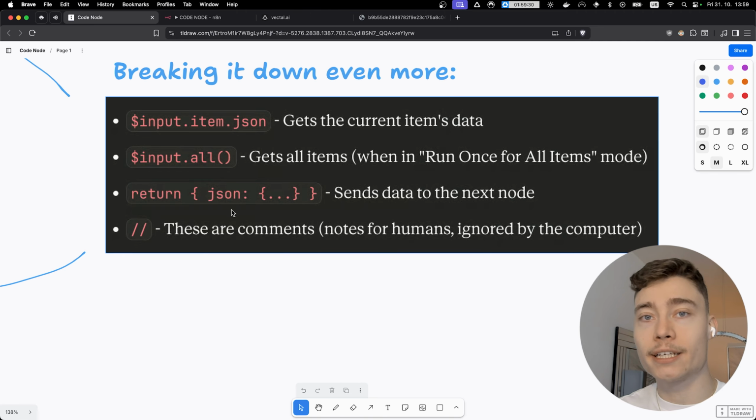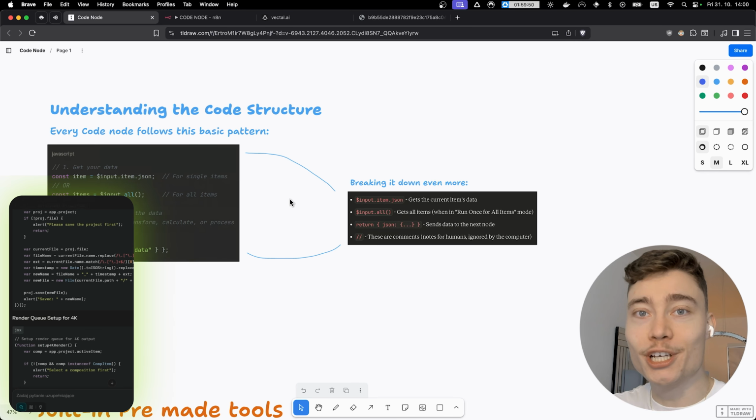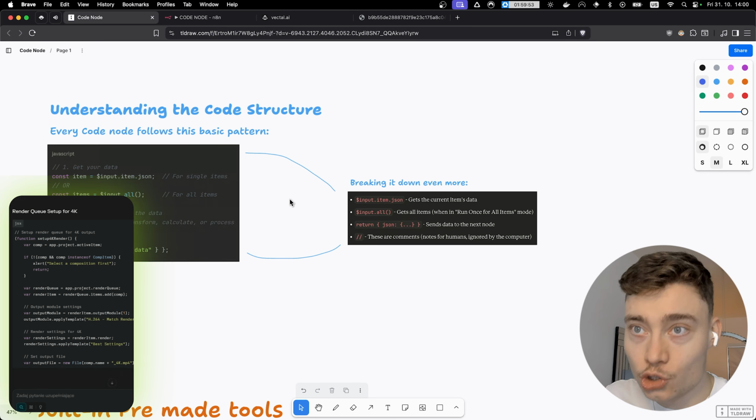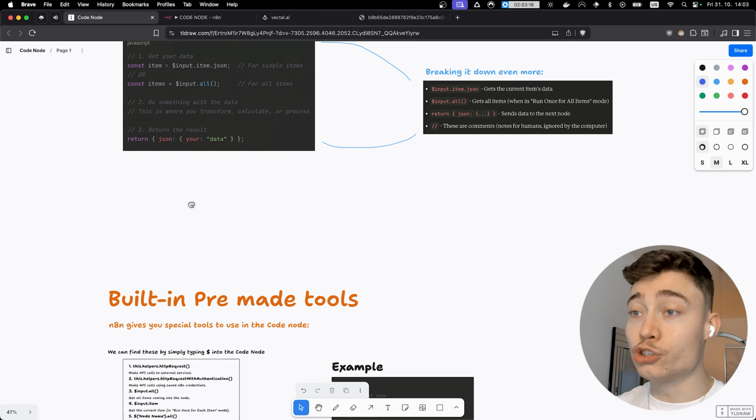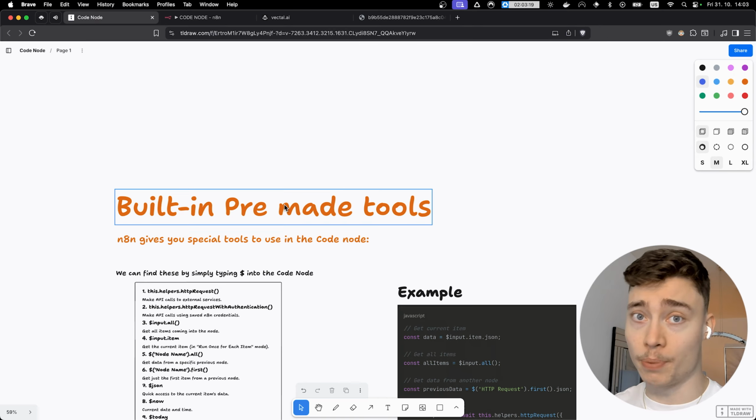So if you are getting into programming or you're new to writing code, it is good practice to always add comments, especially to the most complicated parts of the code. Or simply ask the AI to include a lot of comments when it gives you the code so that you actually understand. But it gets better because the code node is a lot more powerful than you think.